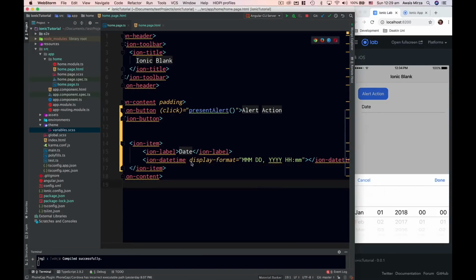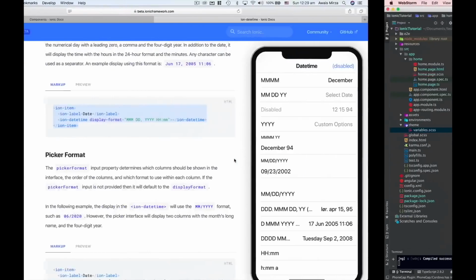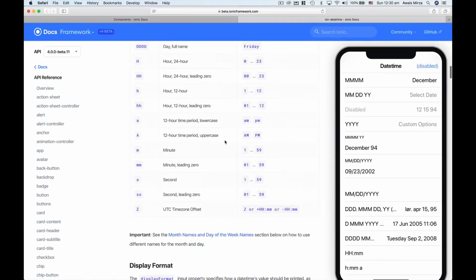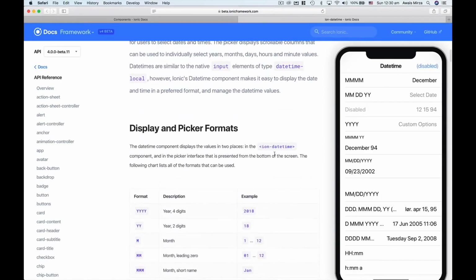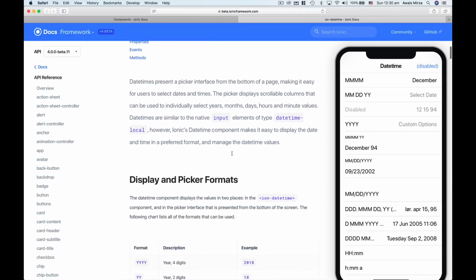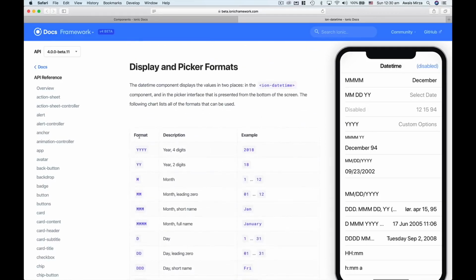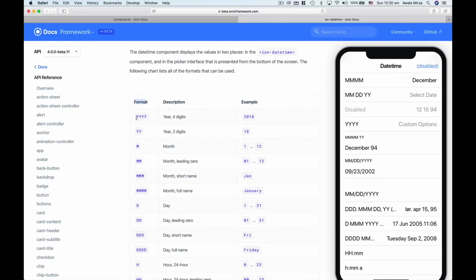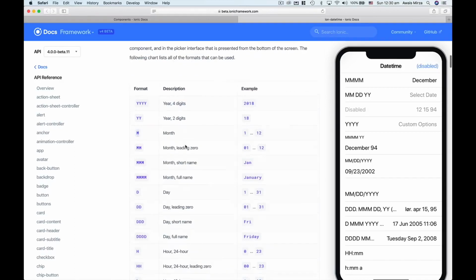So here you can see we have a property called display-format. Let's go back and take a look at what properties are available. So here we have ion-datetime, and then we have a formatter that can be used. So here we have a format, and basically YYYY defines year in 4 digits, YY defines year in 2 digits, and M defines a month in 1 digit.